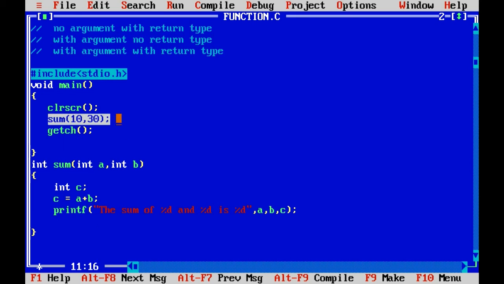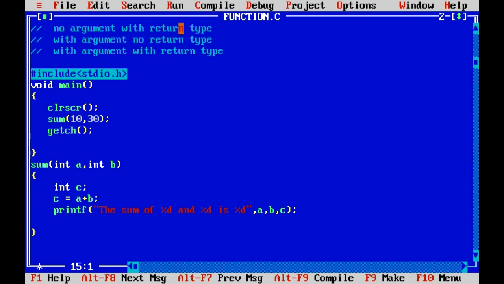I am just sending two arguments, a and b, and I am just printing, and I am not sending any return value. So the return is not necessary. I am just printing it here itself. I'll just run it. There you go. The sum of 10 and 30 is 40. We got the answer here.